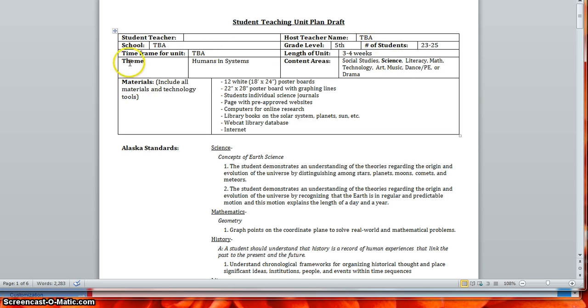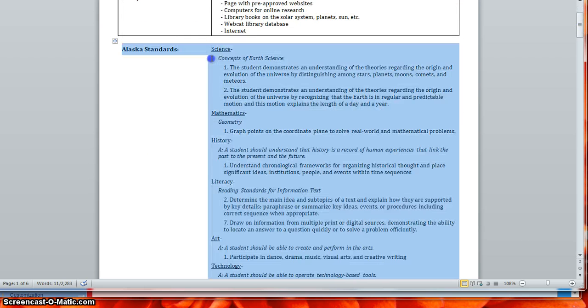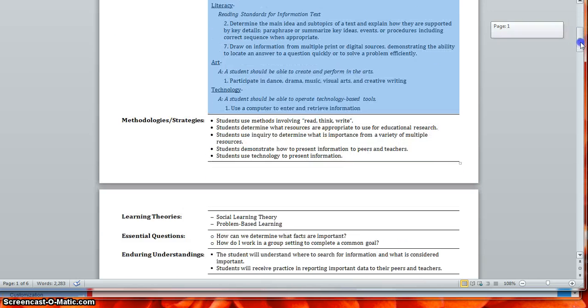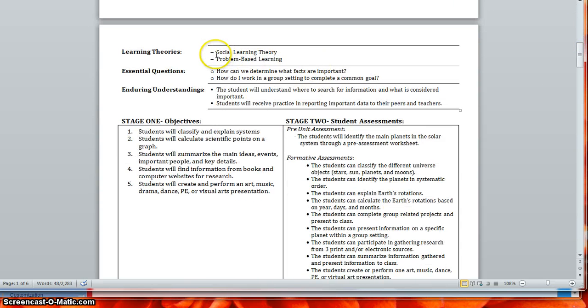So you can see that this person has their theme, which is humans in systems. They have these content areas that they're integrating with a focus on science, and they've listed their materials. You can see the Alaska standards are listed out in their entirety, and that's the expectation for this course. You can copy and paste most of those. They've included the methodologies and teaching strategies they're going to use, which you will need for 621C, and then learning theories, essential questions, and enduring understandings. You don't need those for this section of the course, but it's something to start thinking about. You will need it for 621C.